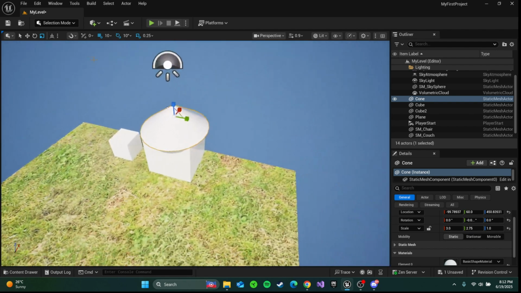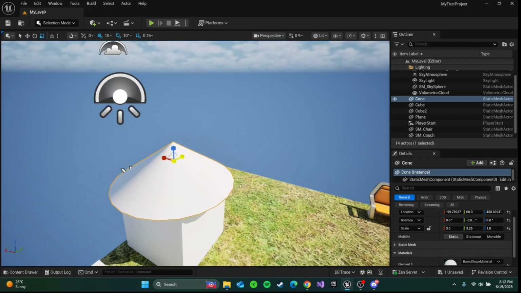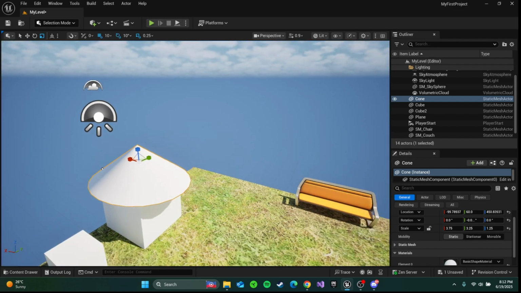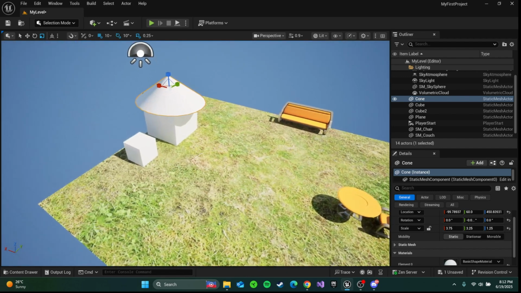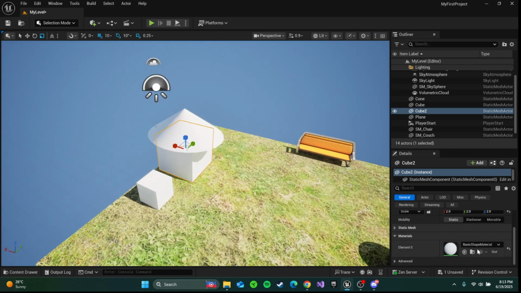You see, so now it looks a little funny, but you get the idea. I guess a little bit wider will be better. Yeah, so now it looks kind of like a hut. Okay, so I'm gonna go ahead and add some materials to this.